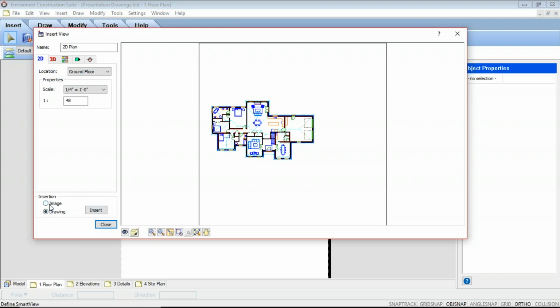If I was to use an image, it would insert it as a pixelated image, so it'd be just like a screen grab of the floor plan, but in a pixelated format. I want to see the actual line, so I want this to be nice and crisp, so I want to make sure it's set to drawing, and it will be a vector drawing, so everything will be an actual line.